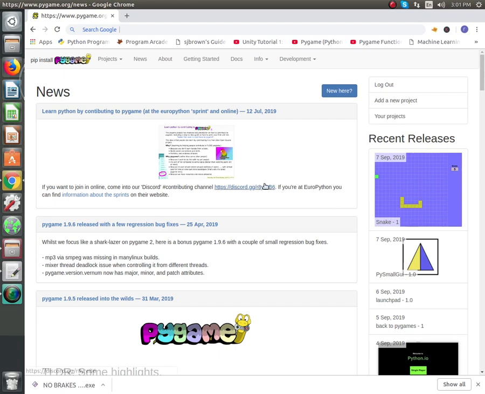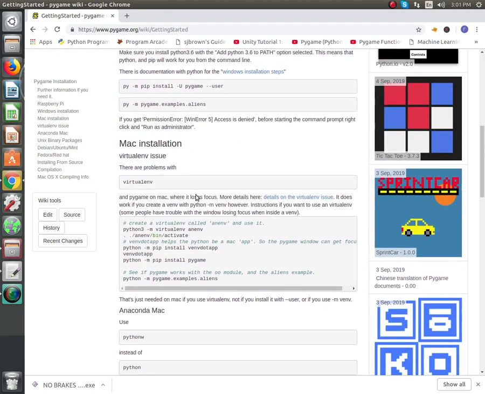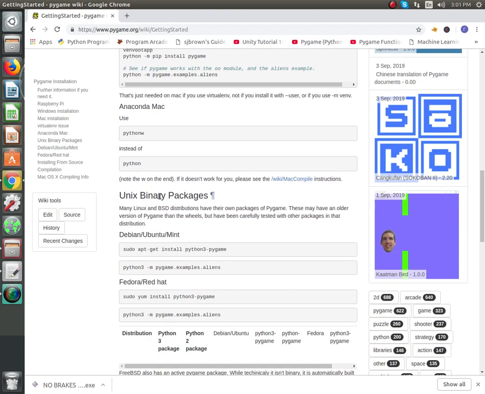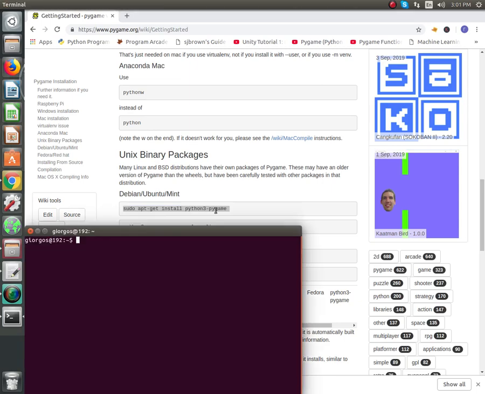I'm in the official website of Pygame. You can go in the Getting Started page and you can find instructions. For Linux you have to go to Unix binary packages, and you can see that you can use sudo apt-get install, a line that you have to write in your terminal. I go in my terminal and I write sudo apt-get install python-pygame.